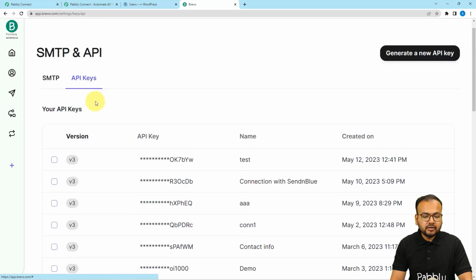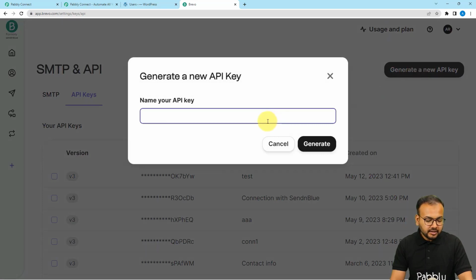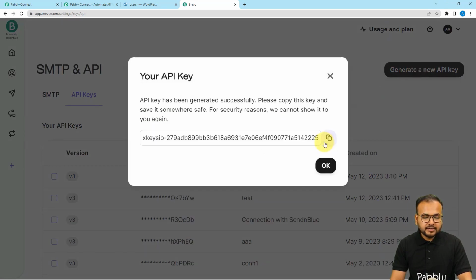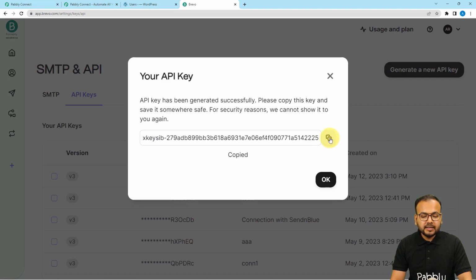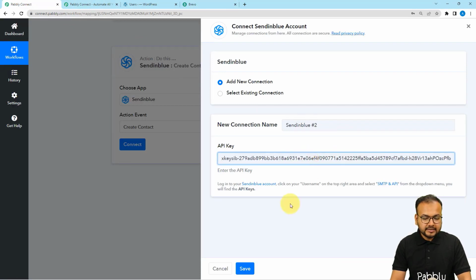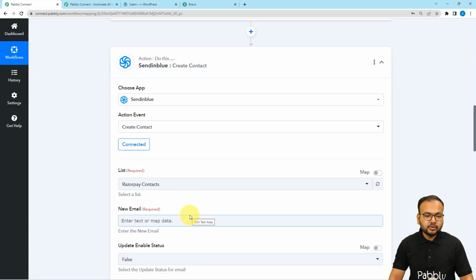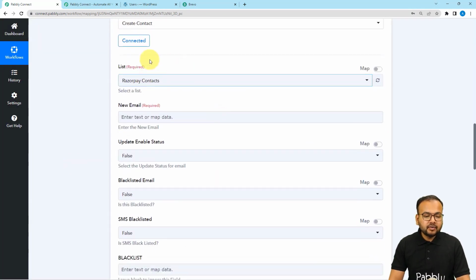Click on it. Under SMTP and API you will find the API keys option right here. Okay, here you can generate a new key by clicking on the generate a new key button, and here you can give a name to this key. I have given the name as new, and here's how you can generate the key. So you just have to copy the key and paste this key here like this, and then click on save, and you will be connected with your Sendinblue account.